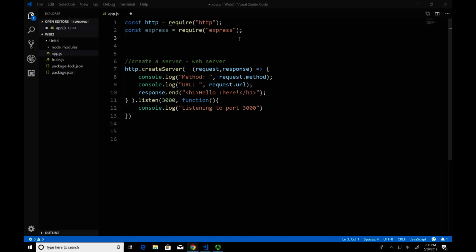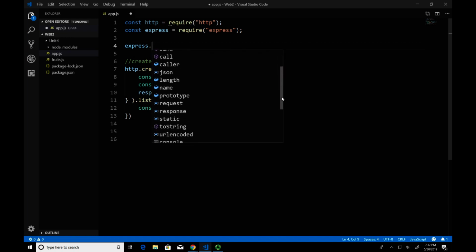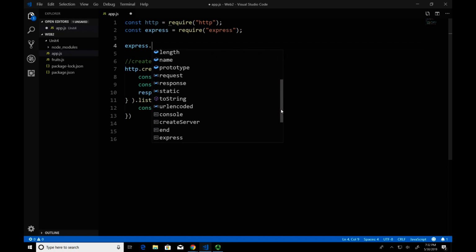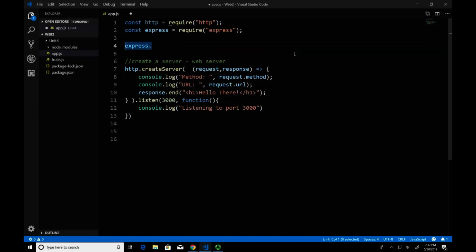This express here, you can't just use like that. If I type express, you see it has a lot of other functions in here. You want to create an instance of this express object. Once you do that, you can create another variable here, call it app, and this app is going to be express. So you call the express function to create a new instance of that express framework.